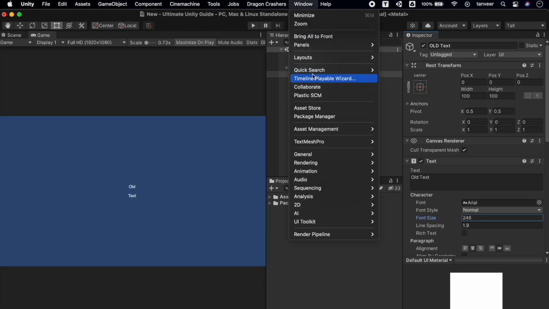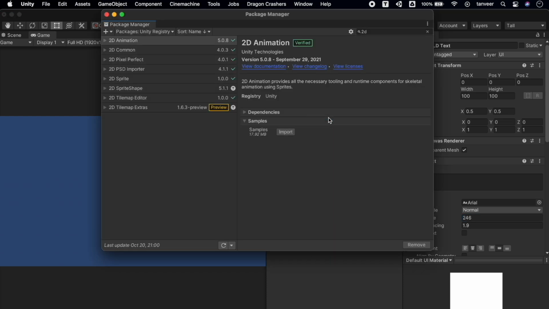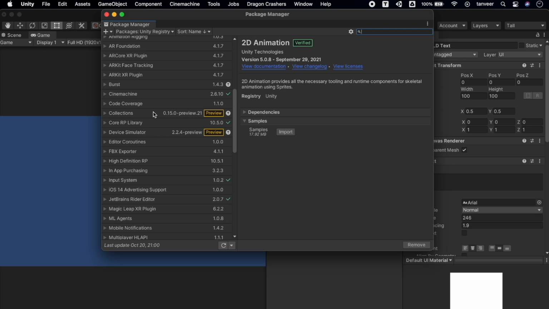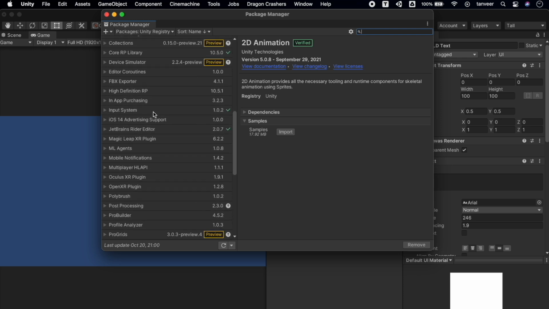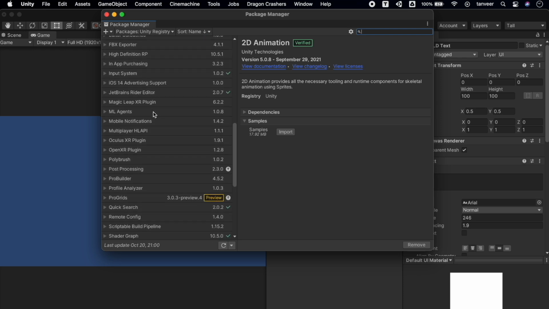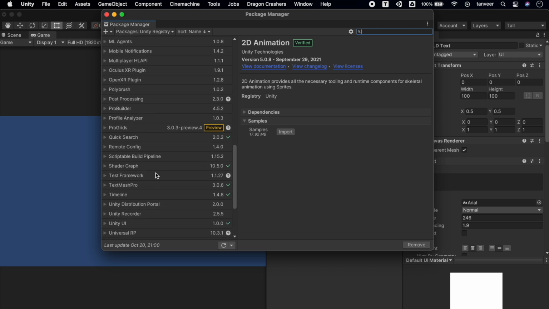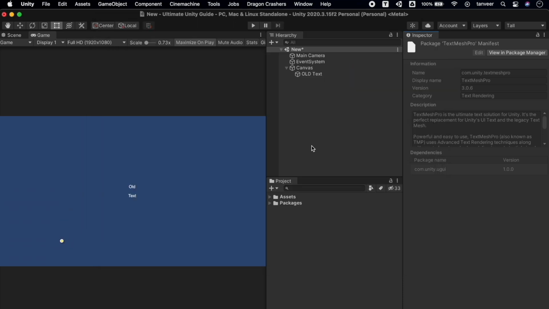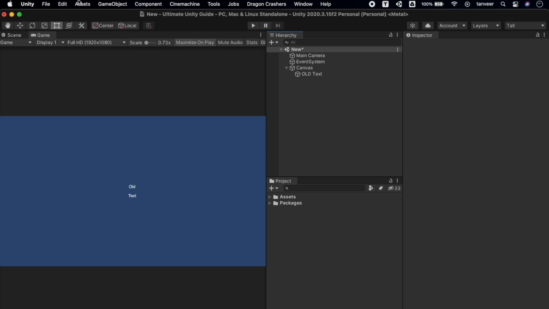If you don't already have TextMesh Pro, you can install it from the package manager. Open the package manager, clearing out the previous search and looking for TextMesh Pro. There it is, TextMesh Pro. I have already installed it. Closing the package manager. And now I will be creating a text with TextMesh Pro.